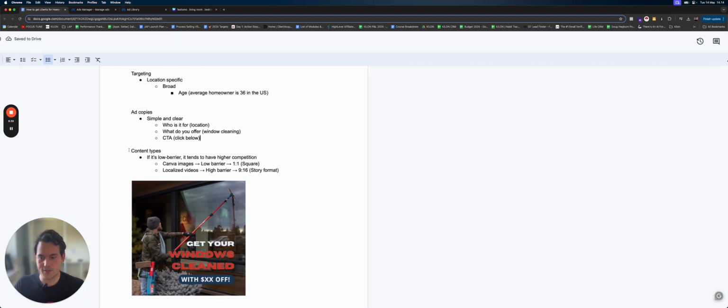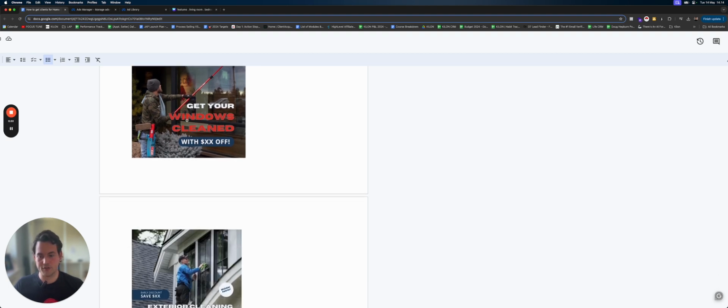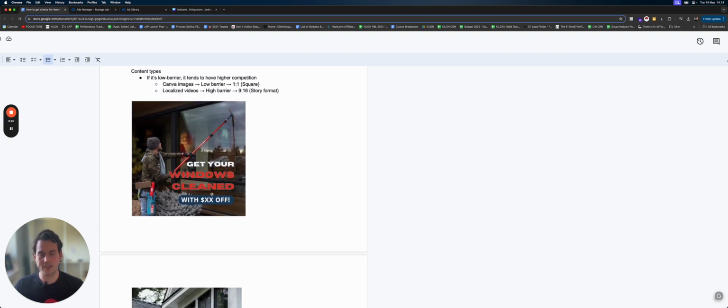Now the different content types that we have here, if it's low barrier, then you probably will have high competition. So what a lot of people do, I've made you an example here. For instance, this is just something that I quickly created on Canva, right? Now, if I have access to Canva, you have access to Canva, everyone else has access to Canva, your competitors have access to Canva. So if you go in and make something rather basic, well, then chances are that your customers are going to put that in the category with everyone else.